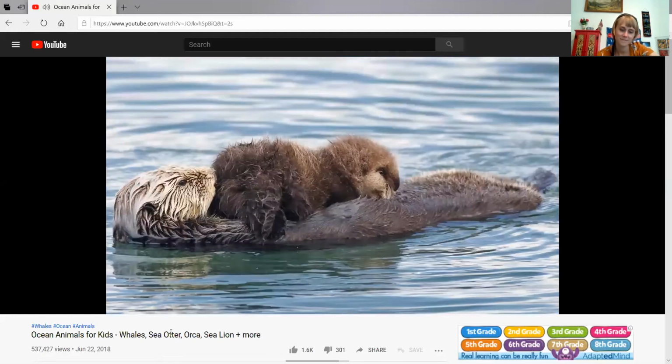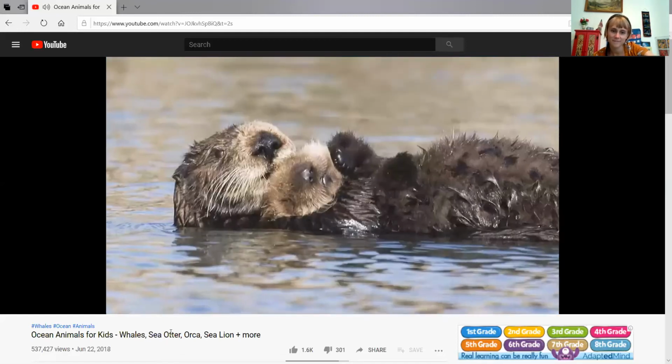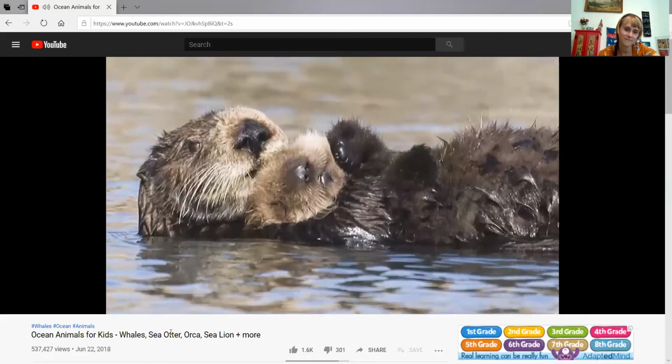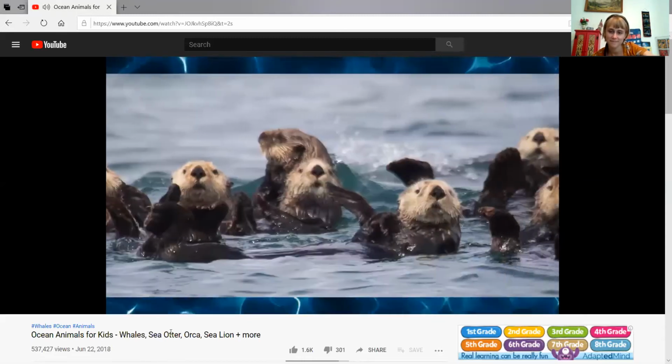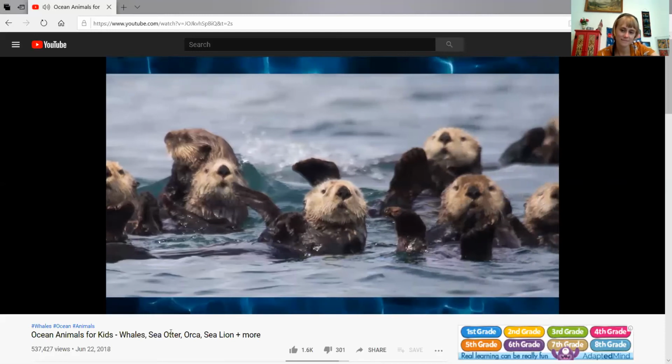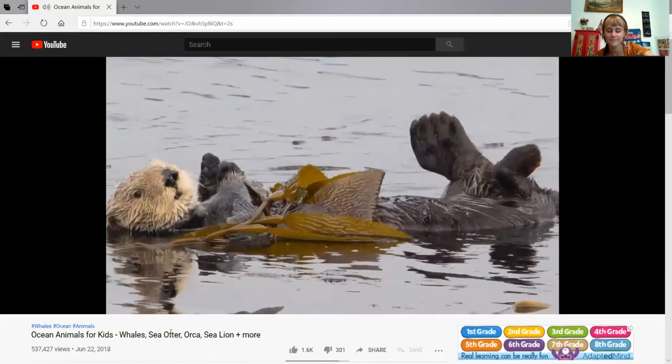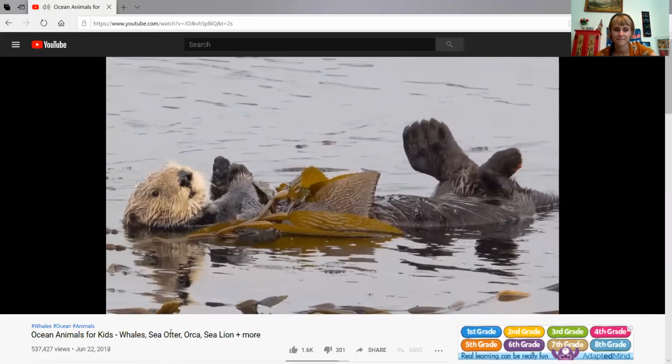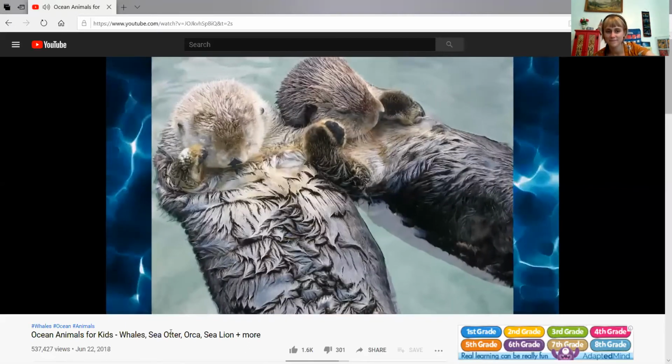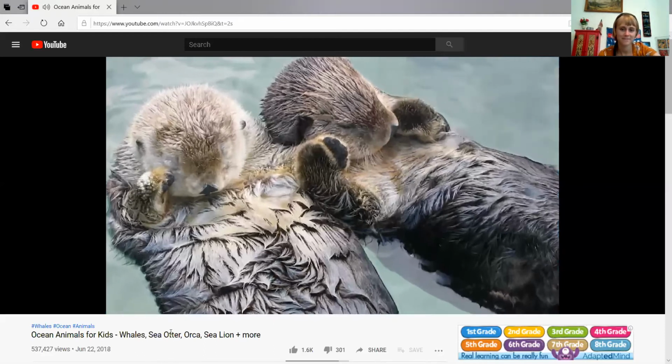Sea otters spend most of their time in the ocean. They even have their babies there. Aw, cute. They are very social and form groups of up to 100. They float together in these groups called rafts. They even sleep while floating, often holding on to seaweed. They also like to hold on to each other so they don't float away from the group.